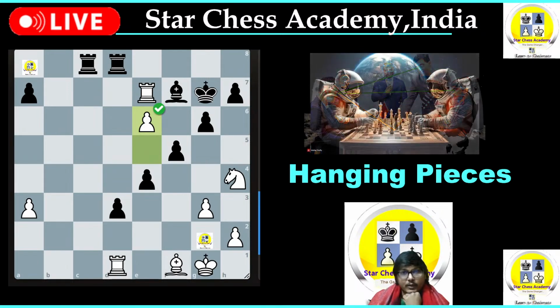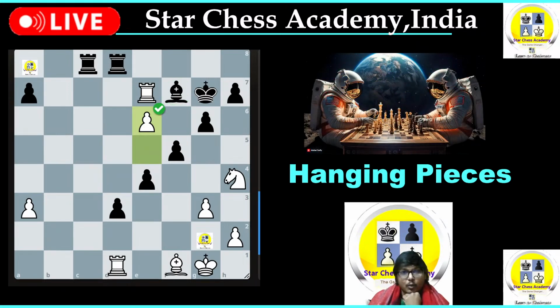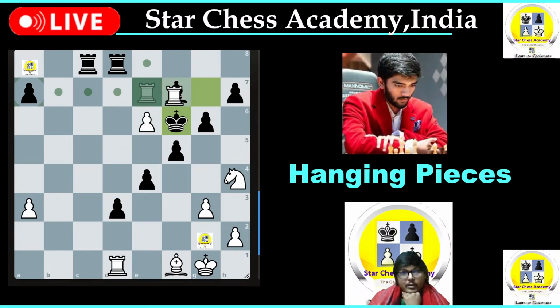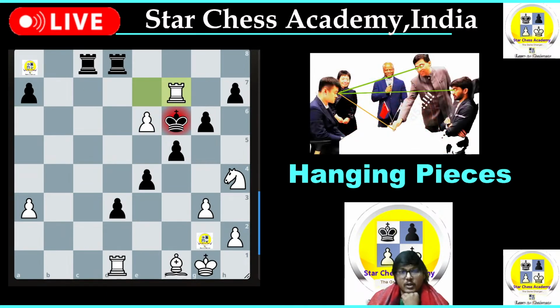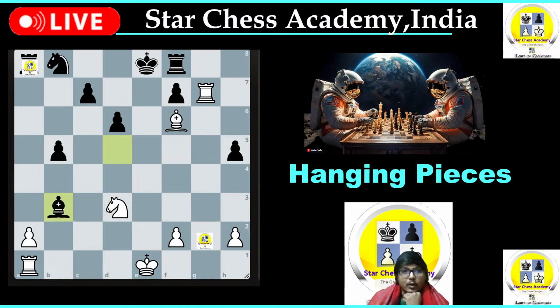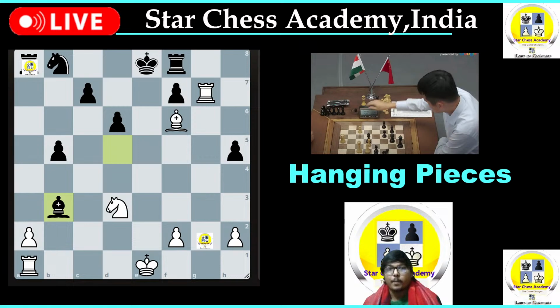And after pawn to e6, the bishop is a pinned piece and cannot move. If the king tries to unpin, then we will capture the free bishop, that is the hanging bishop. Okay, white to play and find the best move.